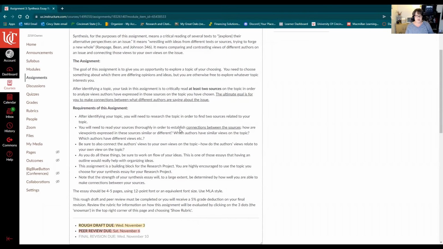So you want to be able to establish connections between those two sources. So you need to think about how are those viewpoints expressed in the sources similar or different, which authors have similar views on the topic, which authors have different views, so on and so forth. Make sure that you connect the author's views to your own views on the topic. So how do the author's views relate to your own views on the topic? And as you do all those things, you really need to work on the flow of the ideas, and that's why I have introduced the information on outlining. I just think outlining or using a chart to help organize your thoughts just makes the job that much easier for you.